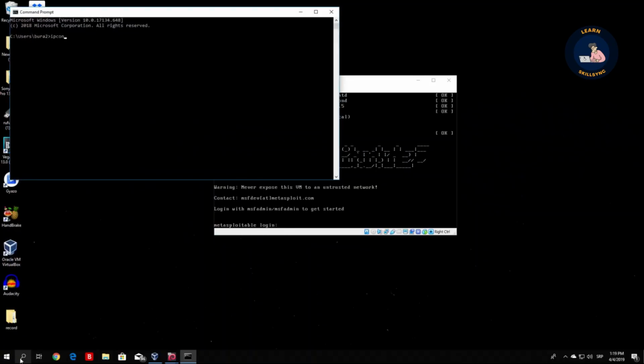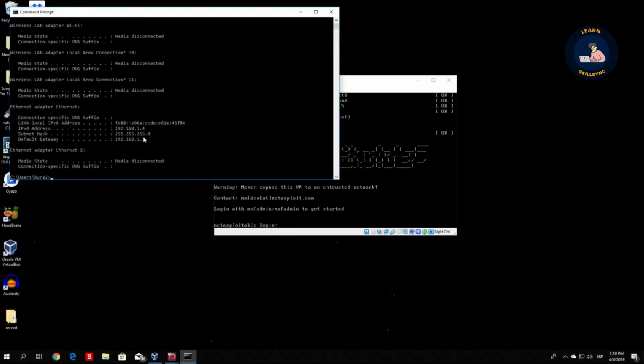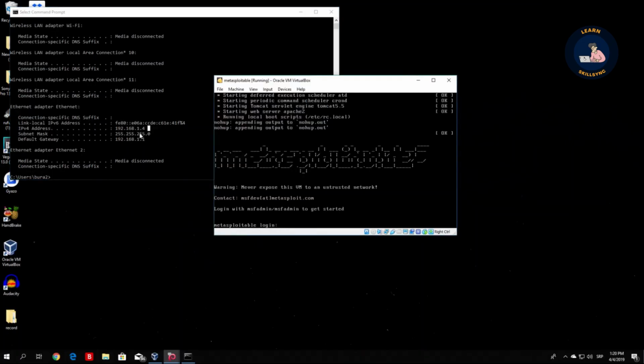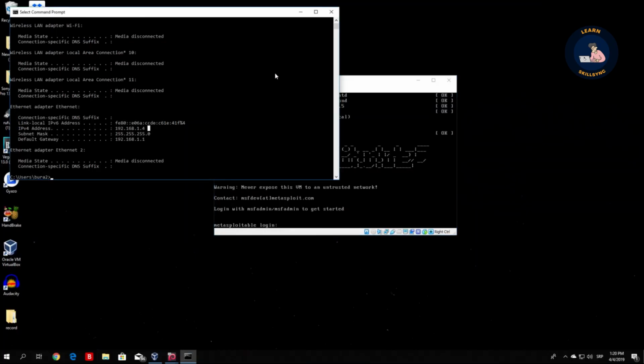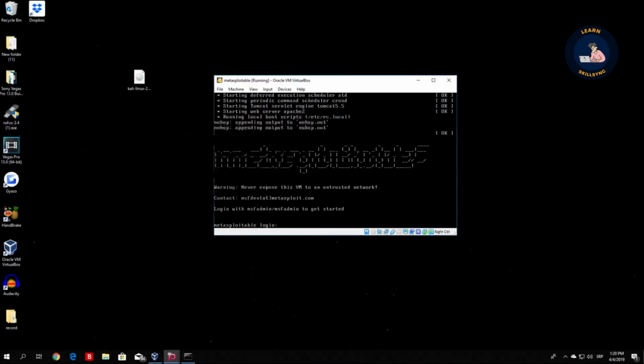and on my regular Windows 10 machine, I type ipconfig. You can see my IP address is 192.168.1.4. I want my Kali Linux machine to have a similar IP address which will start with the same 192.168.1.something, and also my Metasploitable to have the same start of the IP address. So let me show you what I mean.